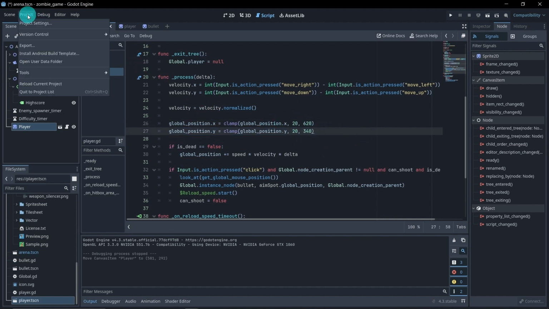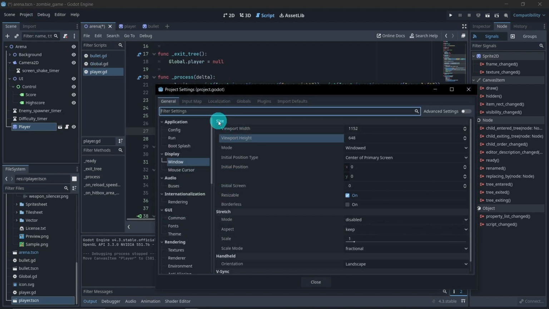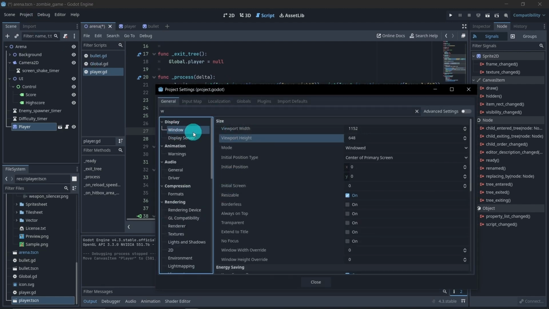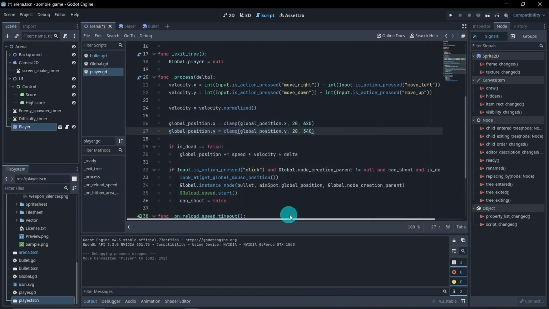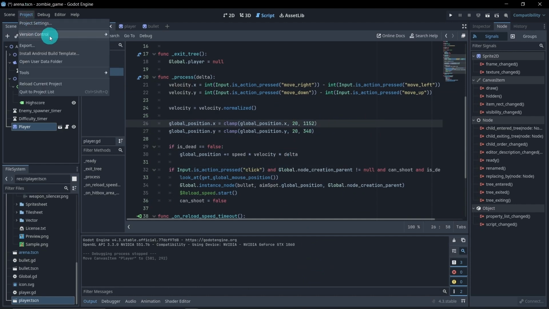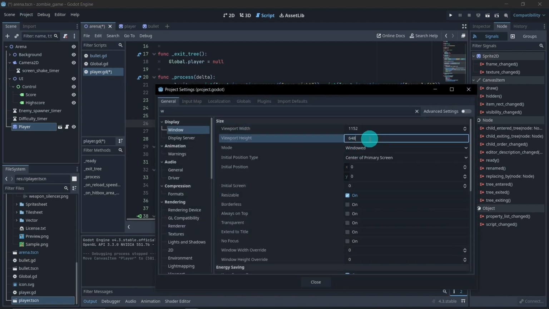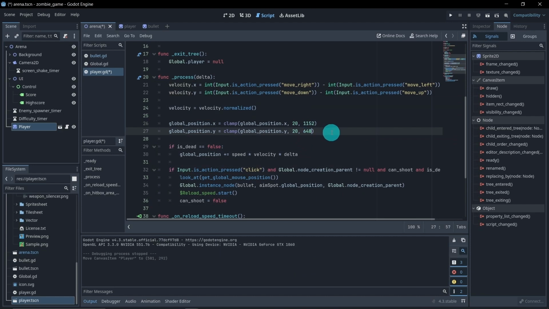We can go to the project, Project Settings, and just type in W for window, and you should see the Window tab right here. And there's the actual width and height, so we can simply copy it. So I'm going to copy the width and then close it, paste in the width for the X, and then let's do the same thing for the height. Copy the height, close that, paste this in, save that.